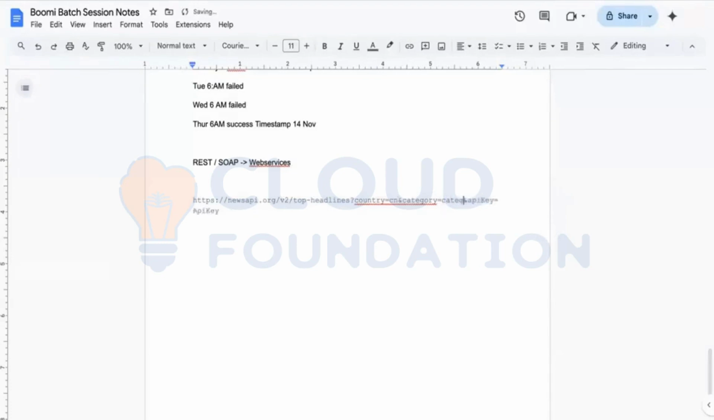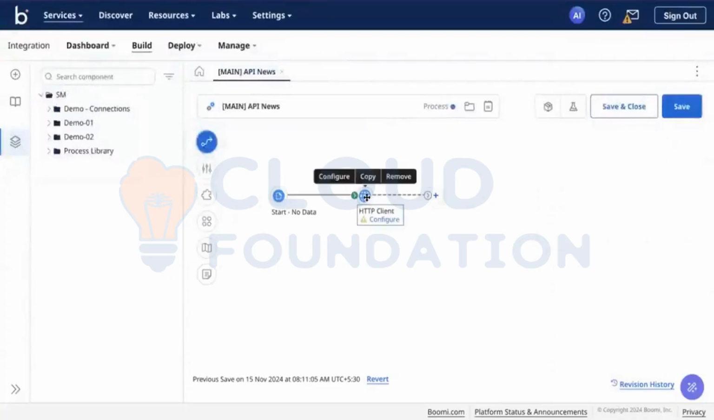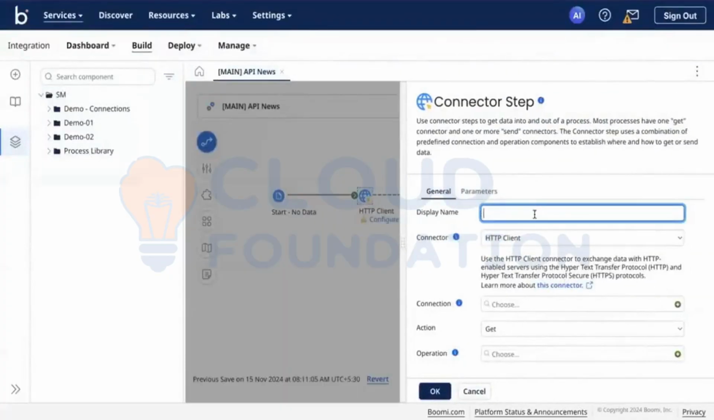And for category, let's say category. We do not want it to be restricted to just US or business category and API key. We want it modular. We will take this. Now let's name it something like News API.